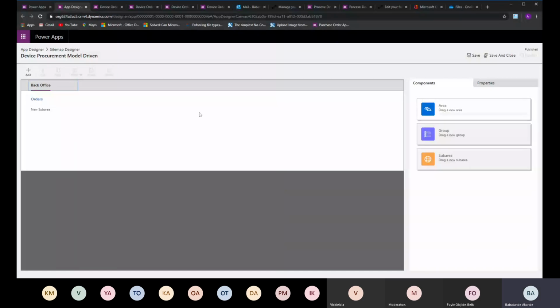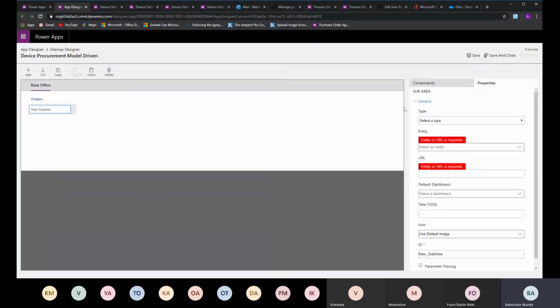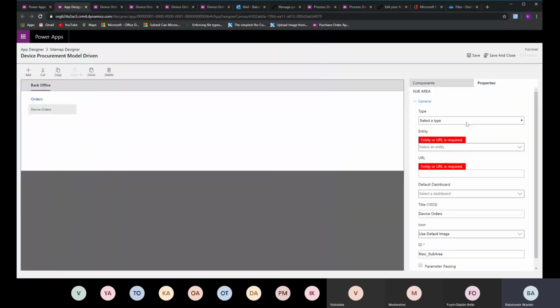Let's say these are orders, right? We also give this now orders. Then let's call this device orders. In this case, there might be different kinds of orders that you are managing from this area, which is why we are trying to segment this.